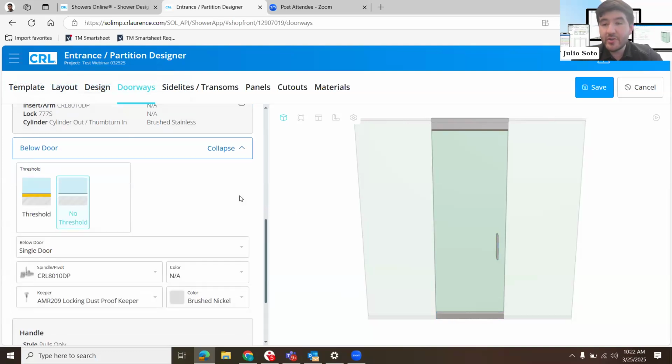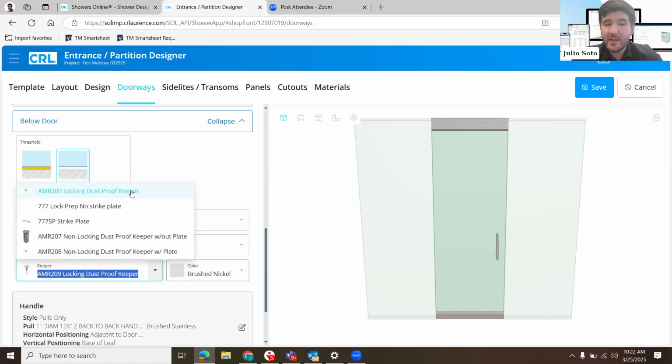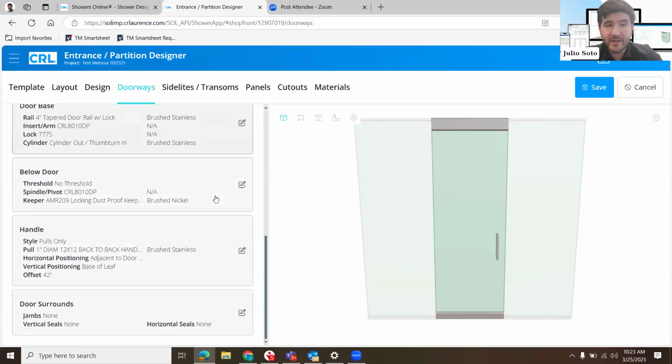Now below the door, here's where you can make any sort of changes you might need in case you need a threshold or whatever type of job specific information you might need. Here's where you can always make that change. So the standard is going to be the AMR 209 dust proof keeper. In case you need something else specifically, you can make that change. But I like the AMR 209 for this specific case that we're doing today.